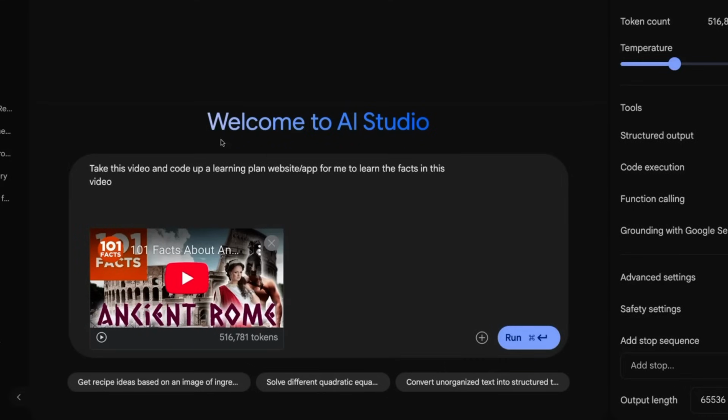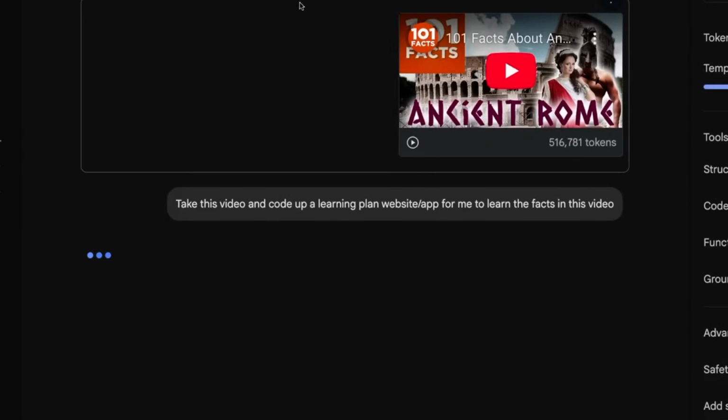Okay, in this example, we can also use it for doing a variety of different things. So you can see here, I'm basically, again, stuffing the context, in this case 500,000-plus tokens, basically just asking it, take this video and code up a learning plan website slash app for me to learn the facts in this video.